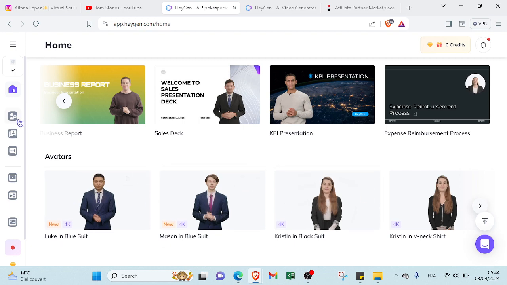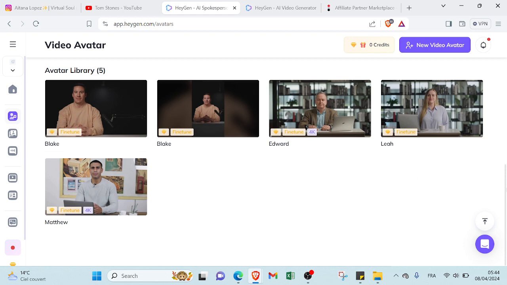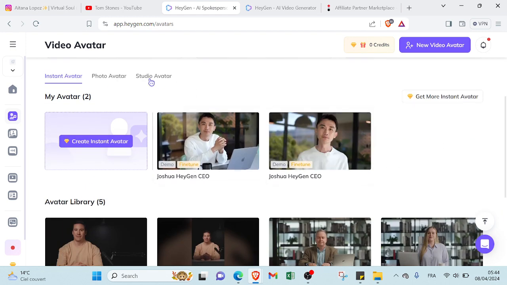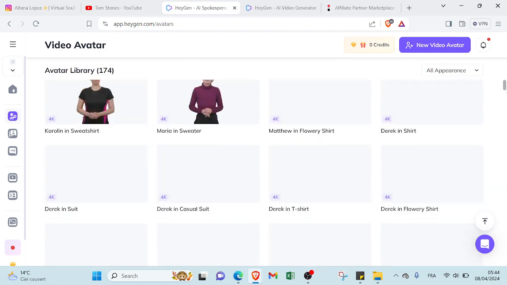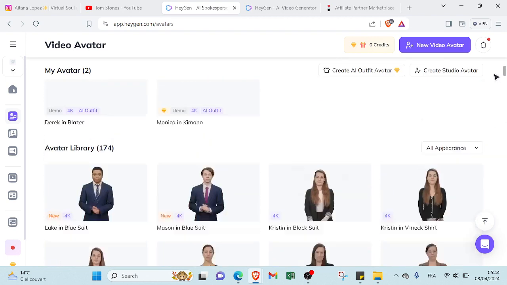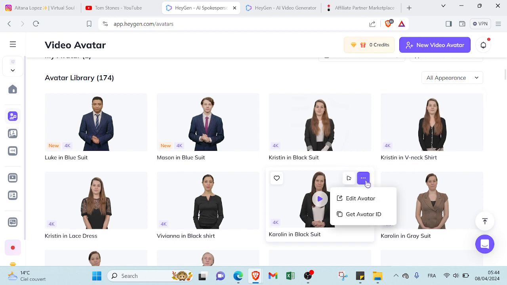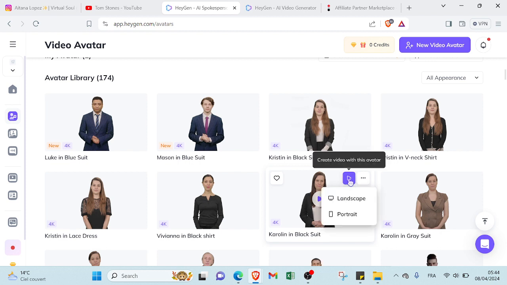Here we have avatars, so you can just go over here and you will go to studio avatar to choose the avatar you want or the avatar you like. As you can see here, we have various ones, so you can choose the one you want, as I said, by clicking over here. So first of all, this three dot is to edit your avatar or get the avatar ID, and you can create your video by clicking here on landscape to start as a YouTuber or to start on YouTube.